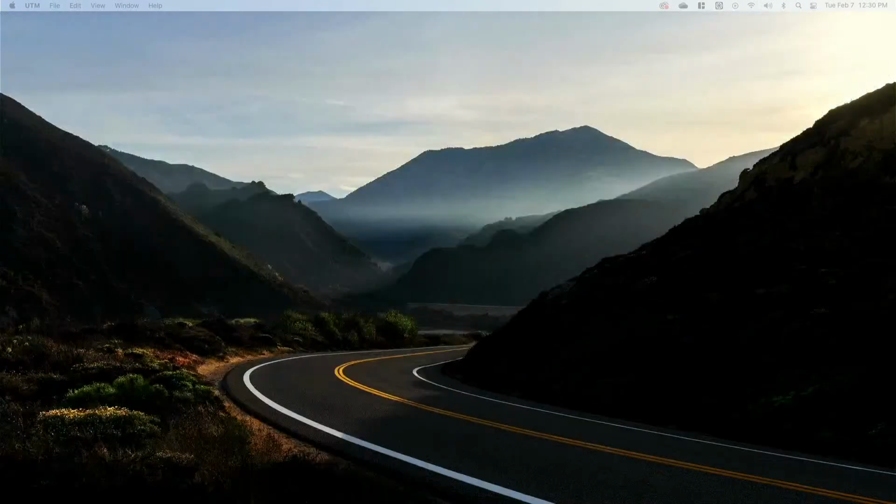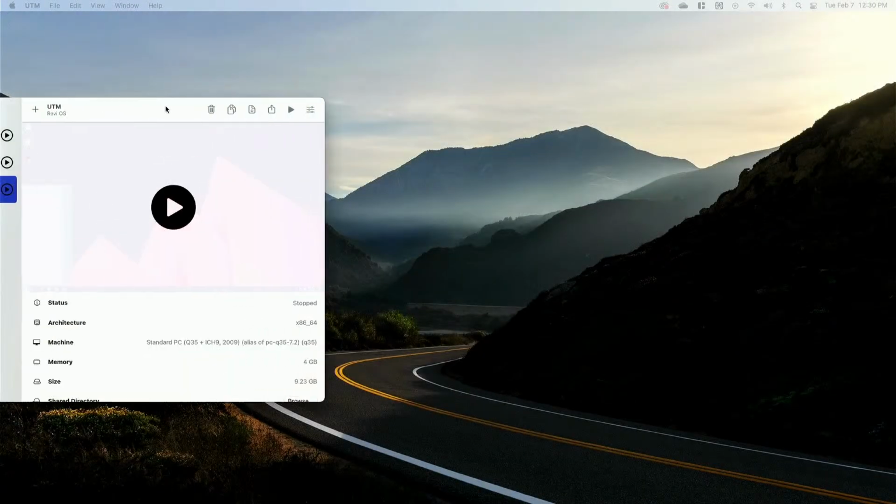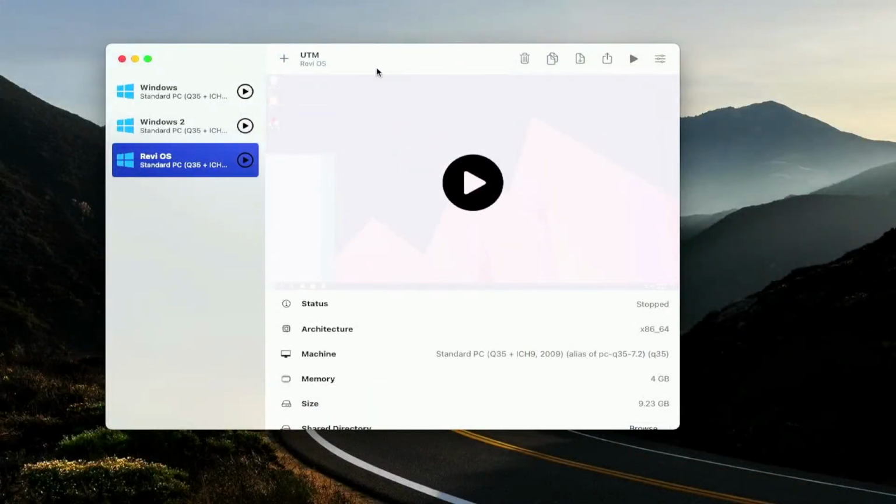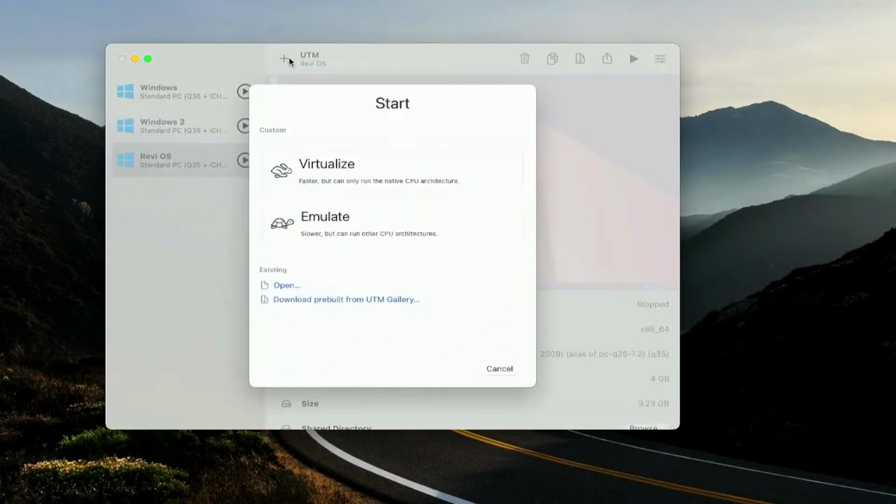We're just going to close out of this and drag this on over. What I can do here is hit plus, and I can either virtualize or emulate. But there's a button down here saying download prebuilds, so I'm going to click on that.